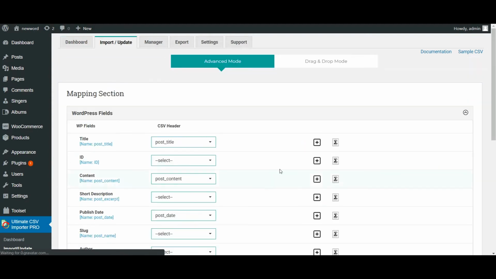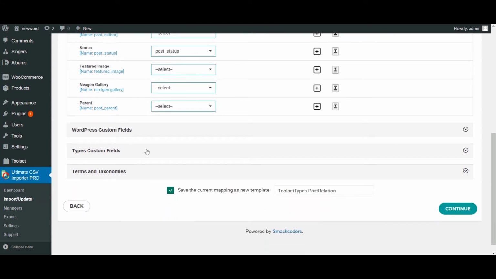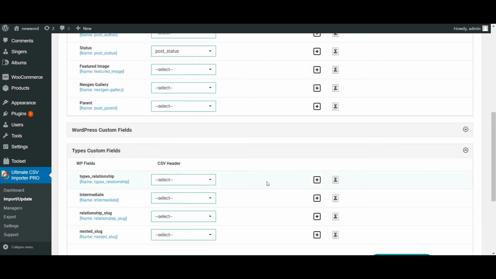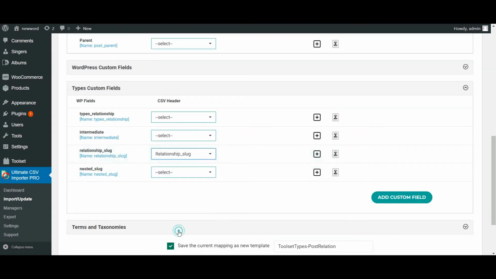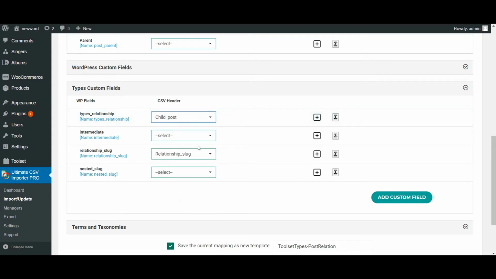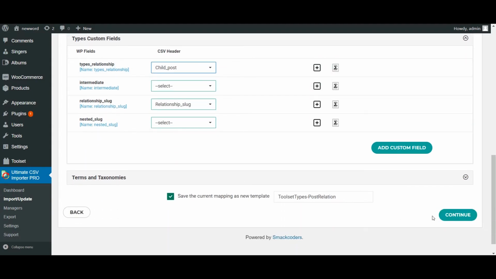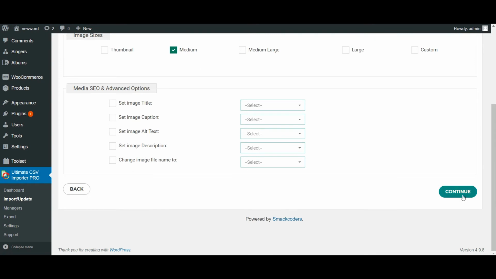If your CSV header is same as that of the WP fields, then CSV Importer will automatically map the fields. So now navigate to the Types custom field and map the relationship slug. And Types relationship represents that my child post. So map it and click on continue. So now click on continue. And then click on import.